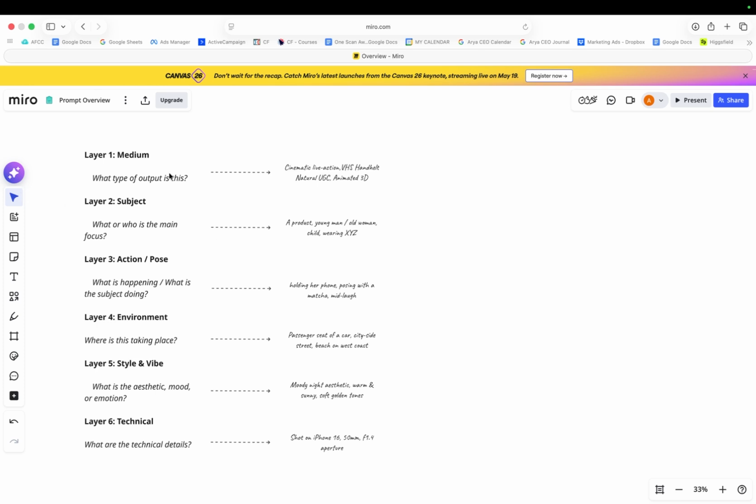So layer one is, what type of output is this? And by output, we're talking, what's the overall image that we're looking to create? Is it a cinematic live action feel? Is this something that looks like it was shot on VHS handheld? Is this a natural UGC, potentially shot on iPhone? Or is this like an animated type of image or video? So that's layer number one, your medium.